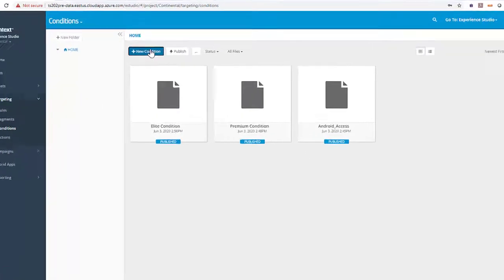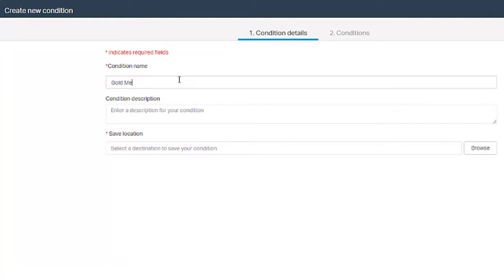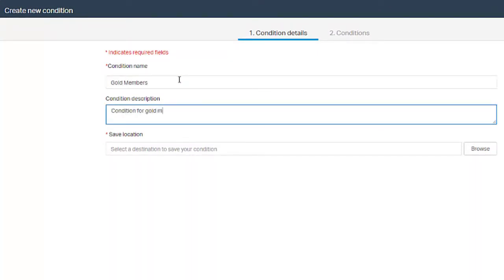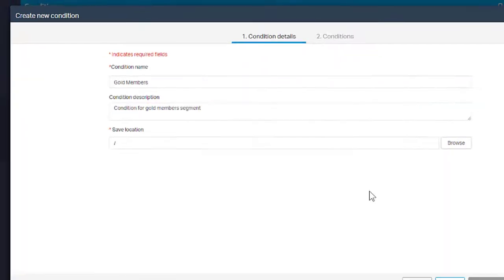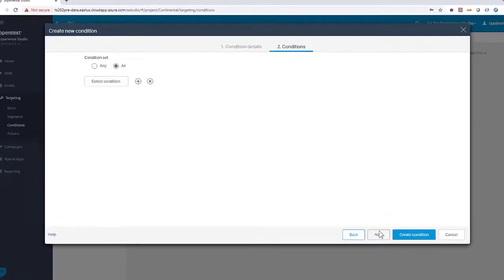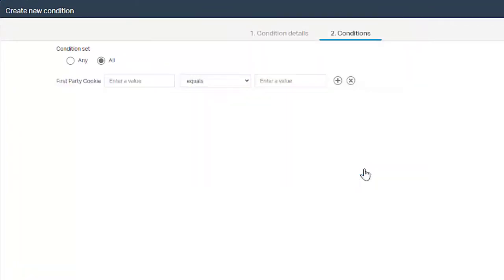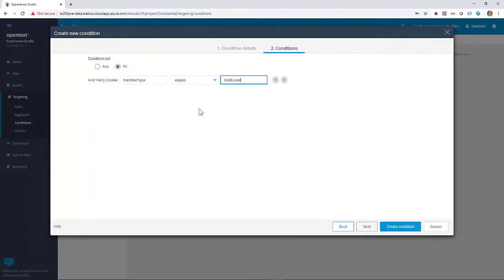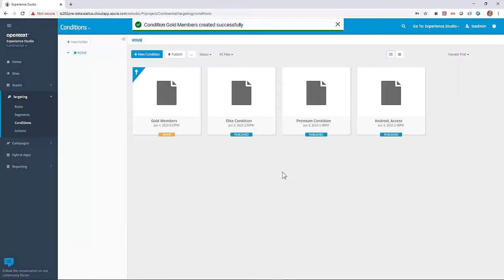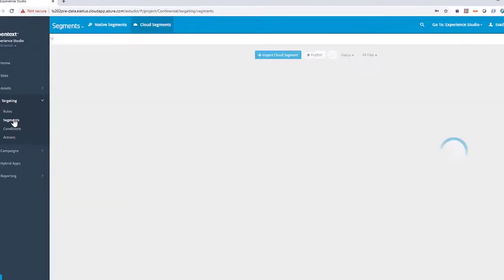Click New Condition. Enter a condition name, enter a description, browse for a location, then next. Select a condition, enter its details, create the condition. Now we switch to segments.